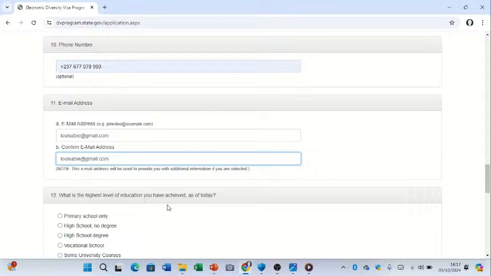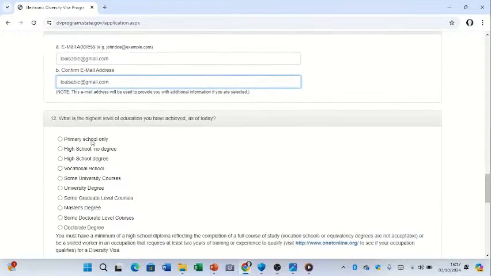What is the highest level of education you have achieved as of today? If it's primary school only, you select this radio button. If it's high school, no degree, select this one. If it's high school degree, you select this one. Vocational school, maybe HND or whatever, you select this one.